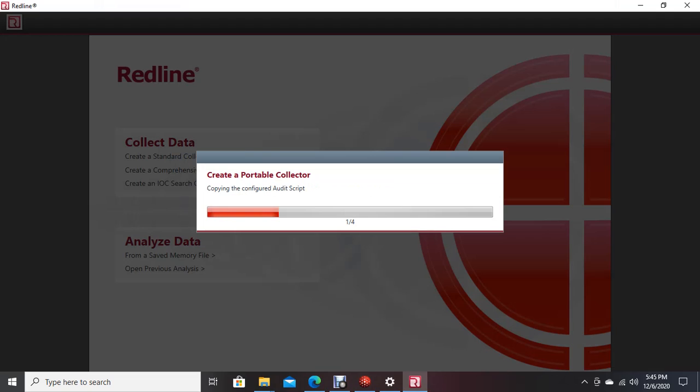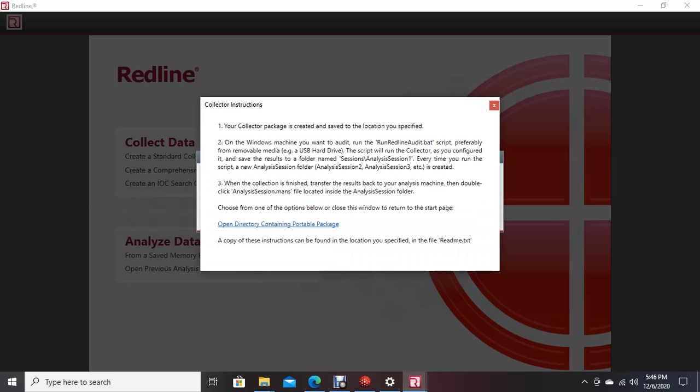Now it's creating a portable collector. It's almost done creating the collector. The collector is the one that will have all the information collected from a user system. Now from here, there are collector instructions. Your collector package has been created and saved in the folder. Then on the machine you want to audit, you run a redline audit bat, and that file will be located in the drive.